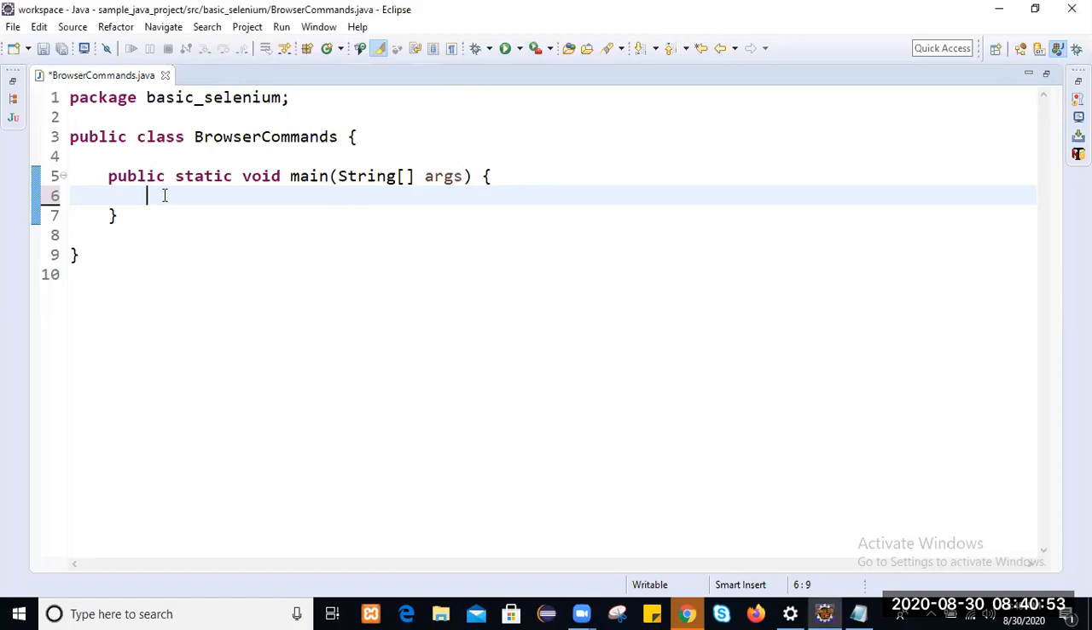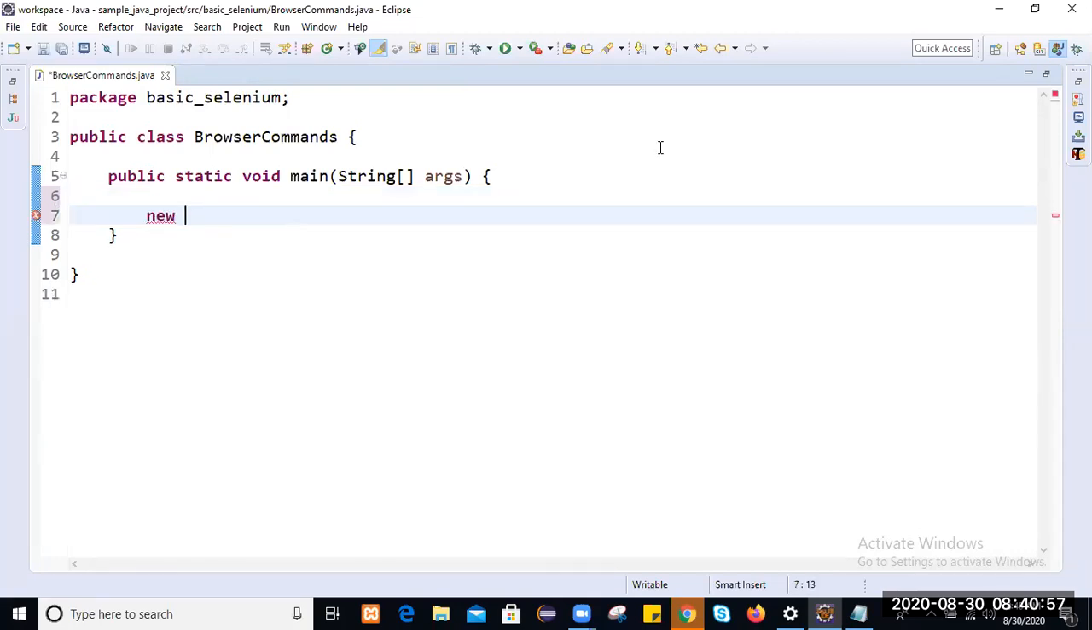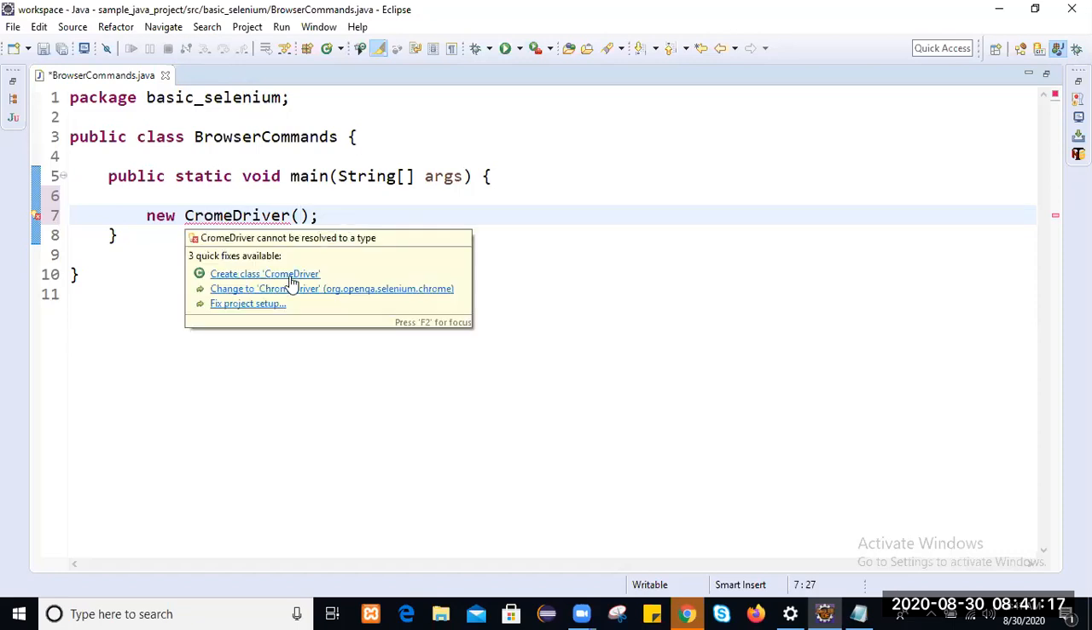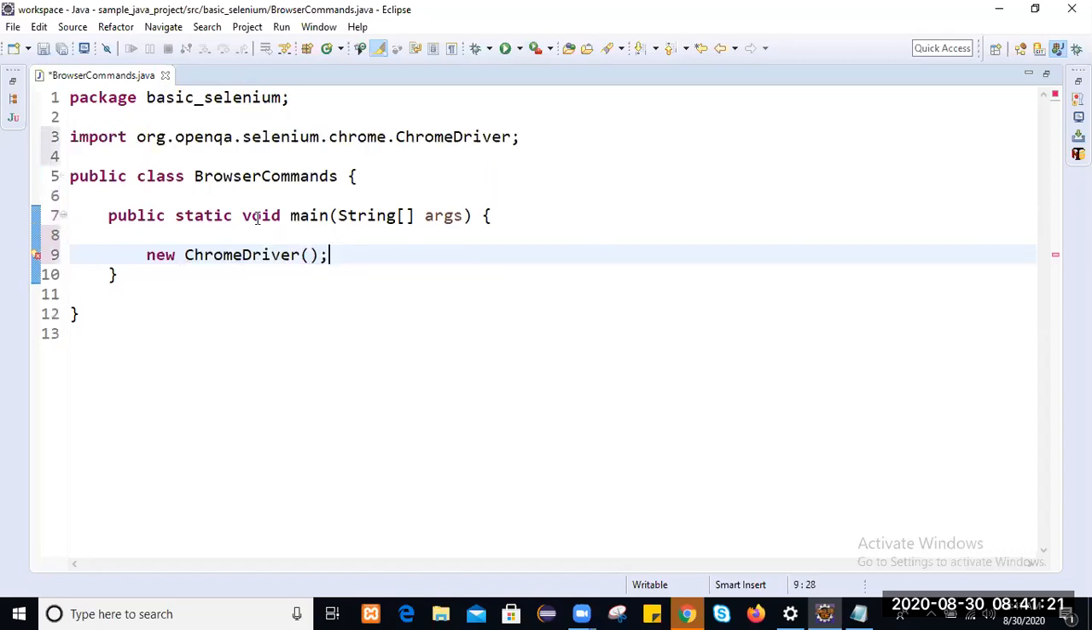Yeah. You see, guys, let's work on one of the browsers, Chrome. So this is Chrome driver. Import this Chrome driver from the org.openqa.selenium.chrome package.